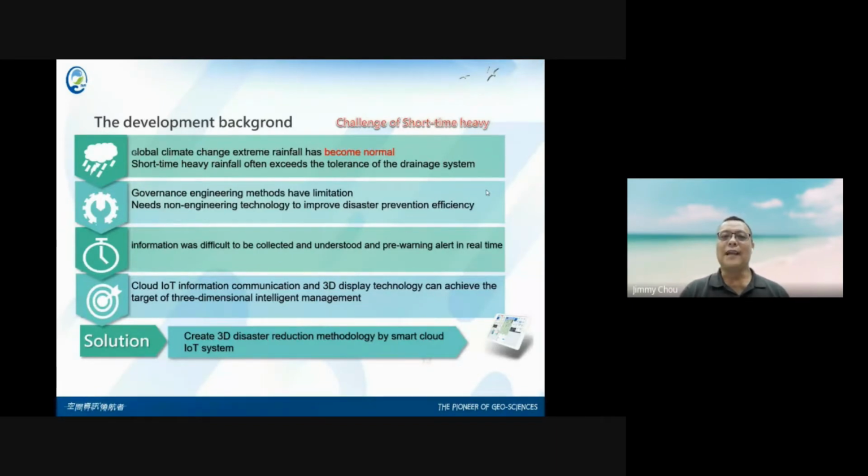So we need non-engineering technology, which means we need resilience. We need a smart city to improve disaster prevention efficiently. And all this kind of information is very difficult to collect, understand, and use wisely for pre-warning alerts in real time. So that's why we need artificial intelligence. We need IoT facilities. We need a lot of those things. We need a platform. We need some kind of API.